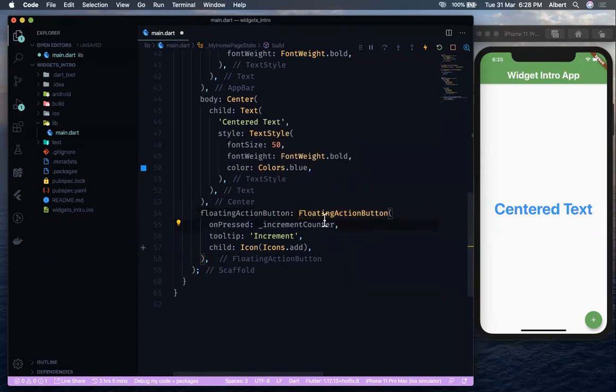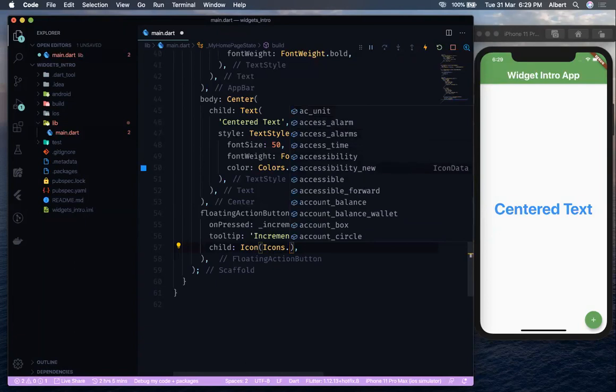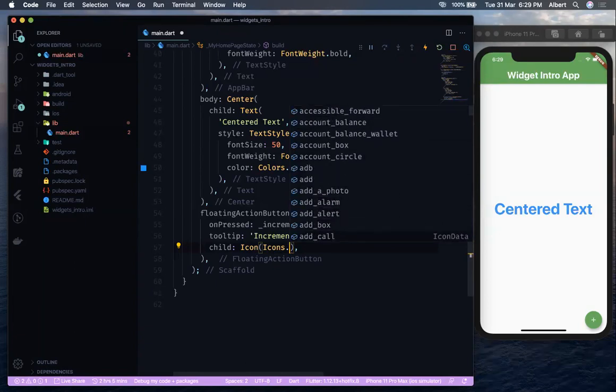You have these properties: compressed, tooltip, child. So the tooltip is what pops up when you press and hold. I don't know if you can see it. Then in the middle, you can see that plus icon. You can change it to any other material icon in this case. There are a lot of icons that Flutter already gives you out of the box.